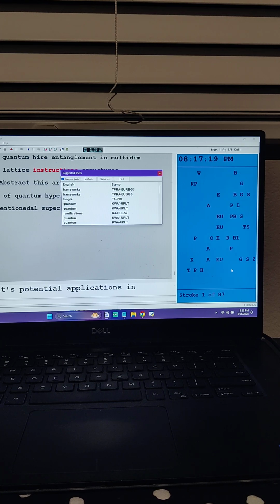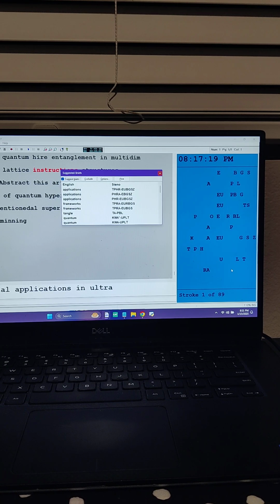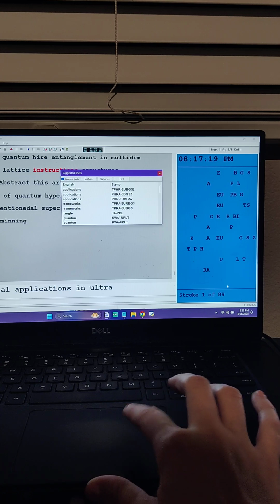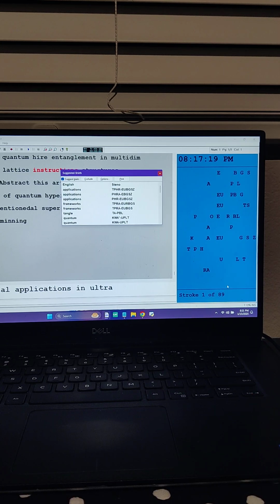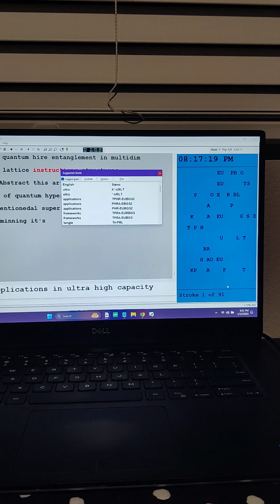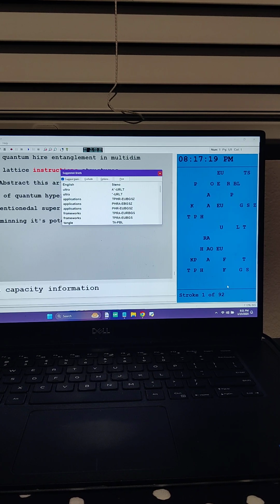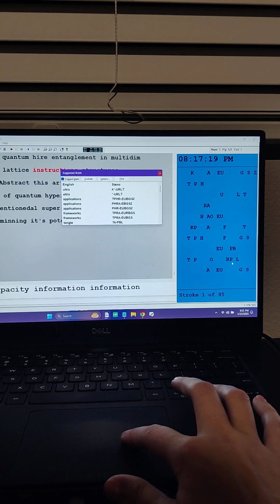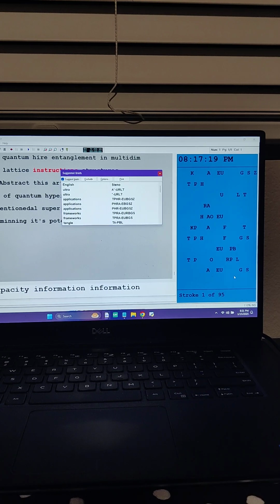Applications in ultra. So you can just do ultra. Just break things down. Don't get intimidated by these big words. Just fake it till you make it. Ultra high capacity information. See, I just knew that brief, but if you didn't, you just do information. And look, it prints. Information.